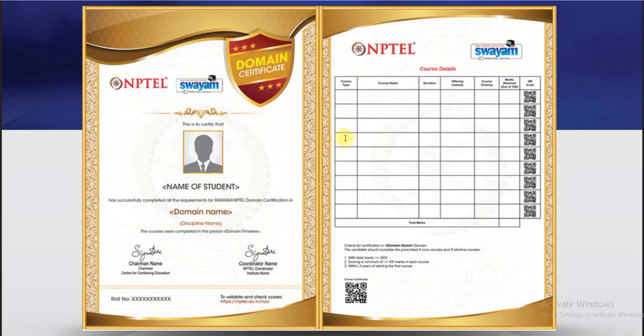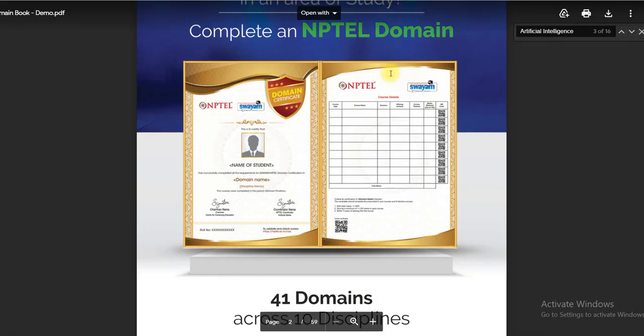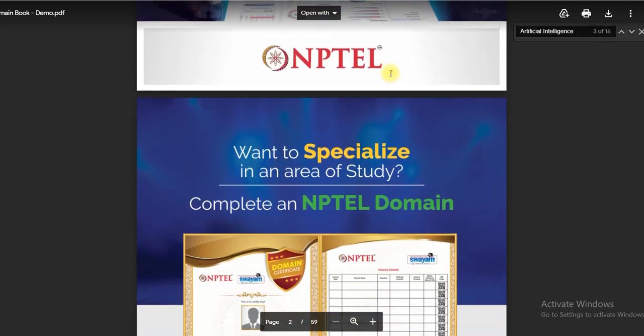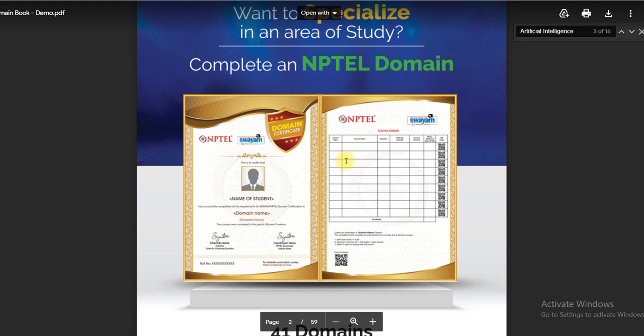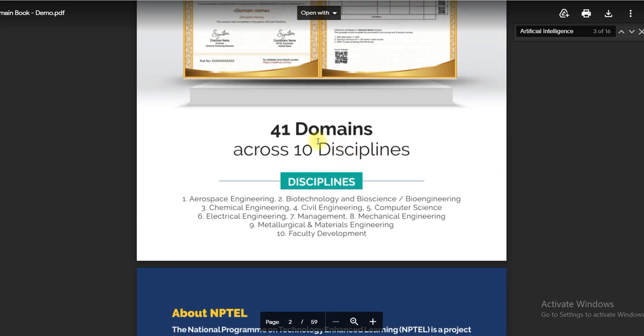So coming to the NPTEL domain certificate, you will get this type of certificate with your course name and a QR code, and finally you will get this certificate from NPTEL as a domain certificate. So what is a domain? It is just a specialization in any area of study. You can also get a specialization certificate from NPTEL, like Oracle and Coursera used to give. NPTEL is providing 41 domain courses across 10 disciplines.